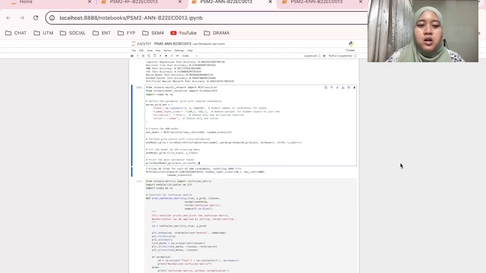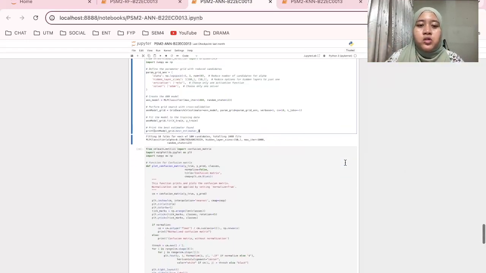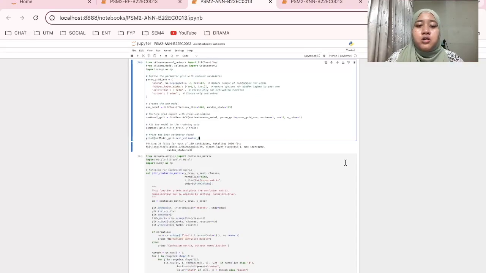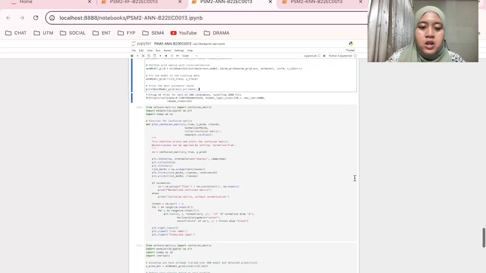And then we move into the modeling part. So this is for ANN. We start with tenfold for the ANN model. We create the ANN model and then perform grid search with cross validation, feed the model with the training data, and then print the best estimator found.